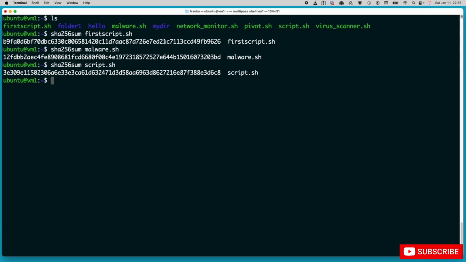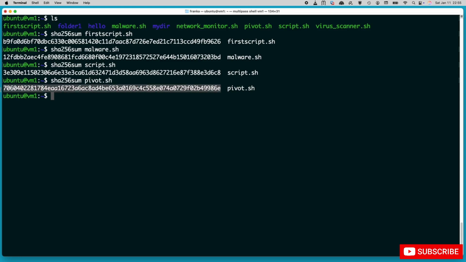So if we had a database of fingerprints, we could potentially detect malware. For example, if we ask the user for a file name, we could simply calculate the hash. Let's say the user provides pivot.sh. We look in our database and say, okay, we have malware.sh in our database. Is the hash the same? No, so it's not a virus. That will be the idea of the script.